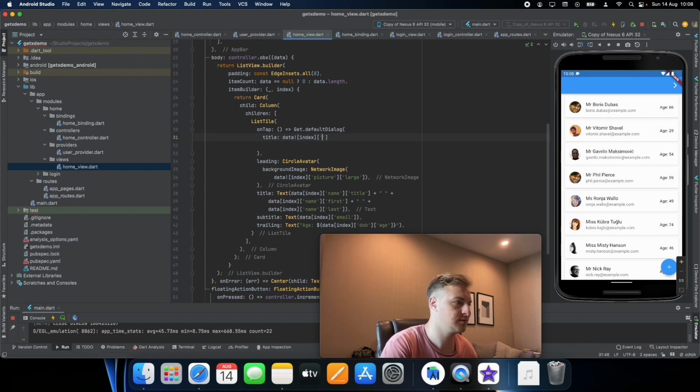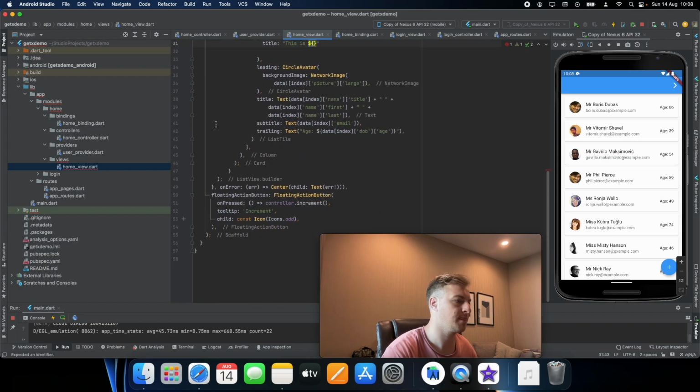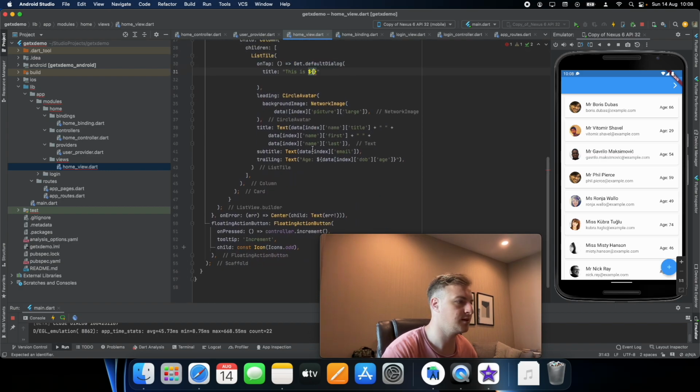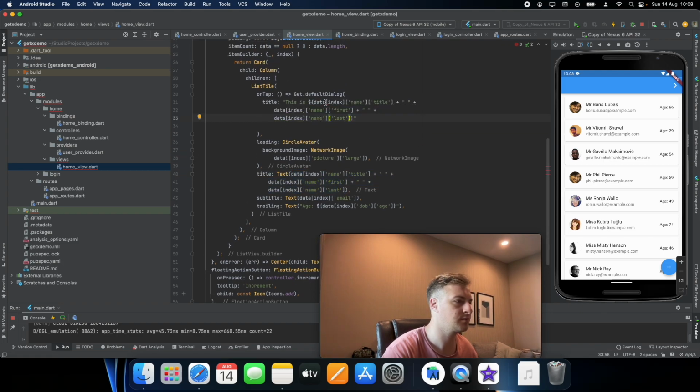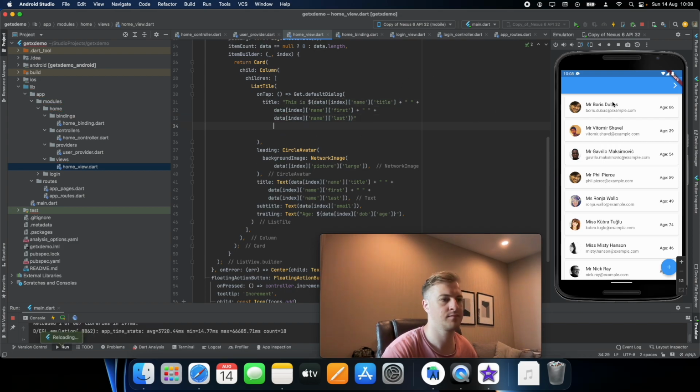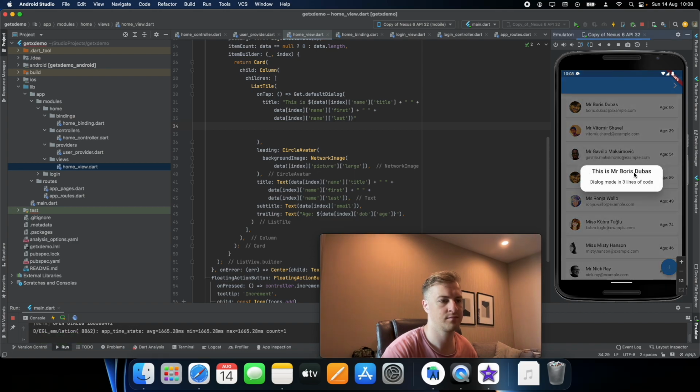index. Or actually, I'll just say this is, and then maybe just copy this part over here. So there you can see. Okay.